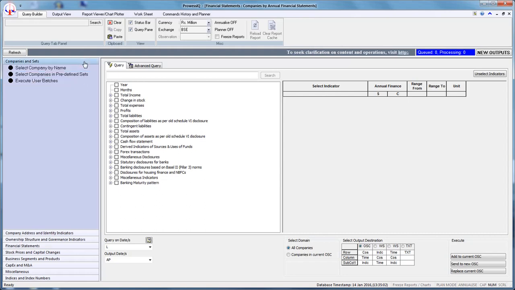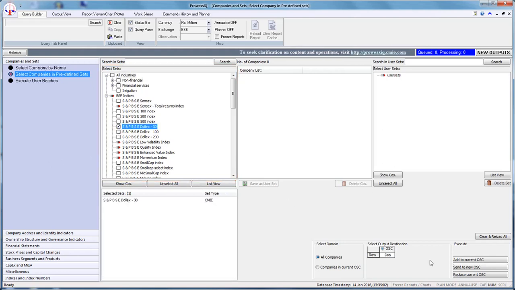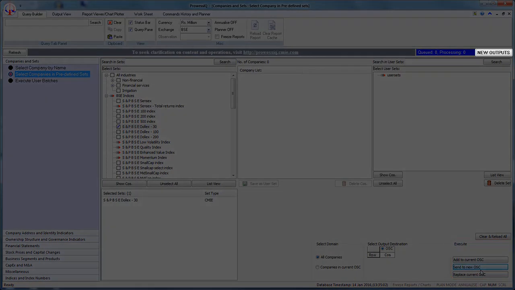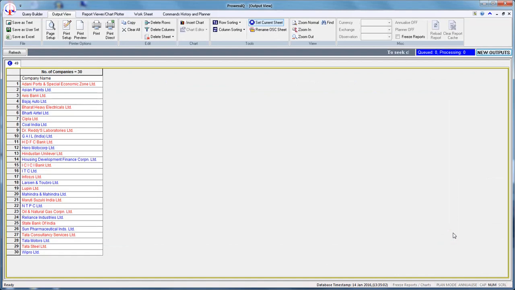The first step is to go to Select Companies in Predefined Sets query trigger and select S&P BSE 30 available under BSE Indices. You can then execute this query by clicking on Send to New OSE under the Execute option. After the query is executed, you will see that the New Outputs button will start blinking. Click on the New Outputs button, the OSE will be generated and will be selected by default. Click on the Continue button to download the output. The current output sheet of companies now contains the BSE 30 Sensex companies.